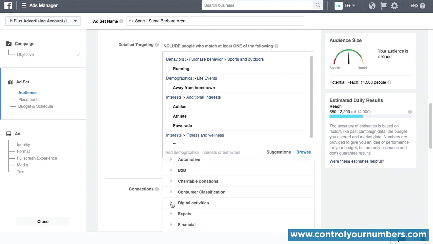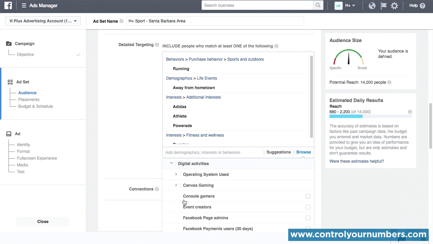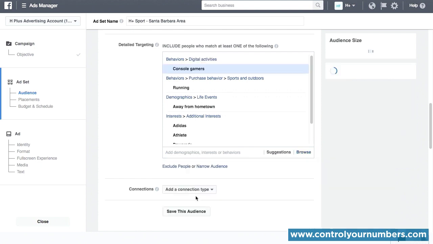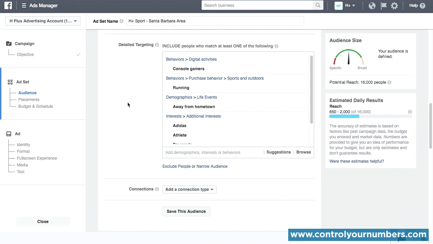I'm going to select digital activities, and I'm going to choose console gamers. Again, you can see that that has been added. So at this point, these two that we've added have an "or" relationship. So our ad is either looking for console gamers or users with past purchase behavior around running products. These behaviors, though, do have an "and" relationship with everything else we have targeted in this ad.